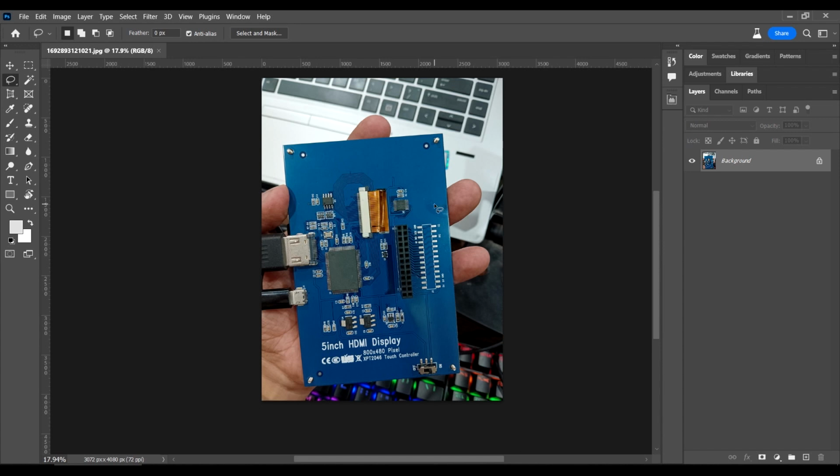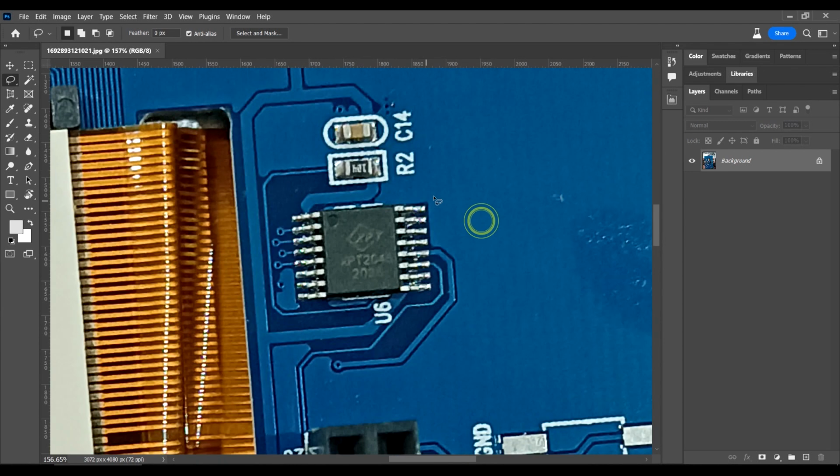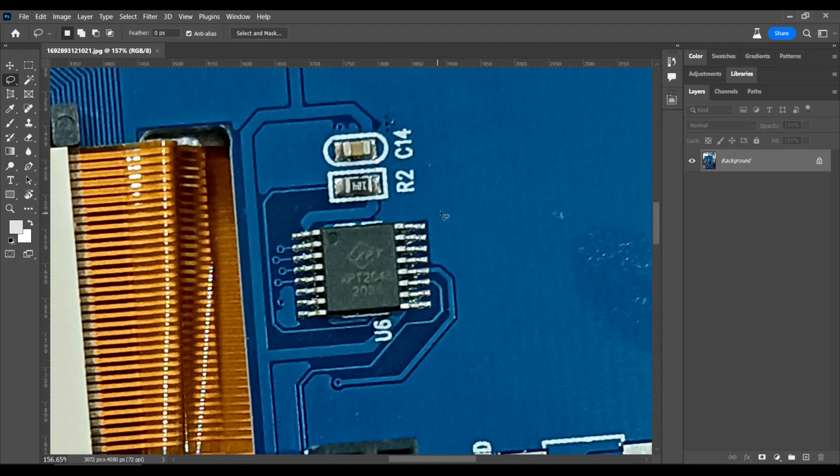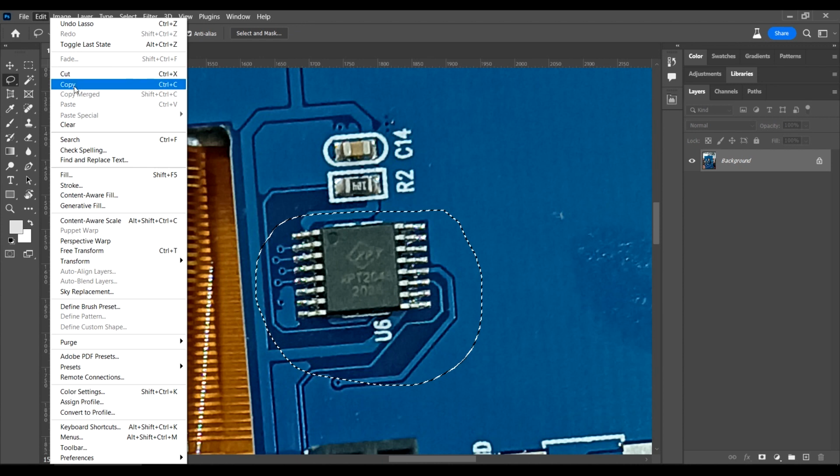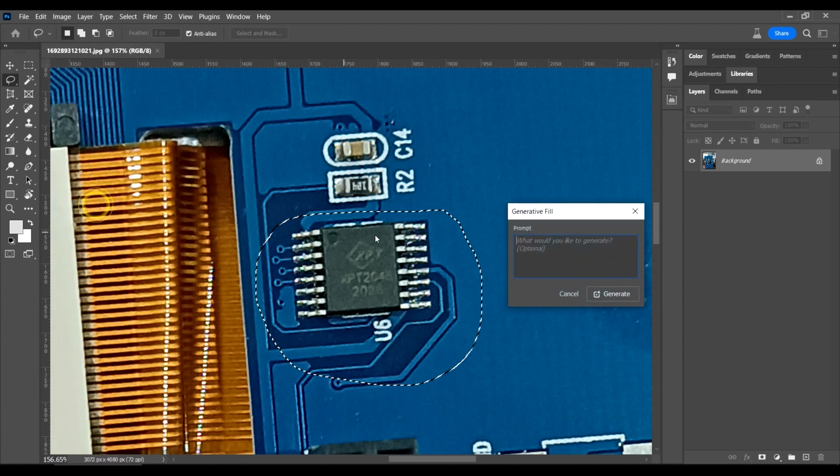Hi, so I have this photo. I want to remove this IC from this printed circuit board, so I'm using generative fill. I will select with the selection tool and then go to Edit and choose Generative Fill. So I will just click on Generate.